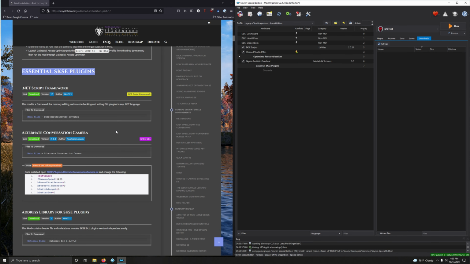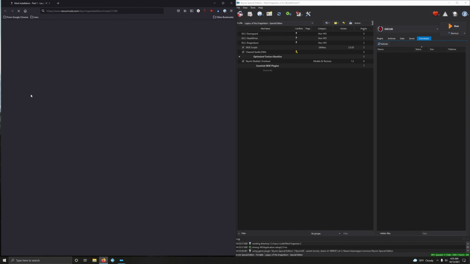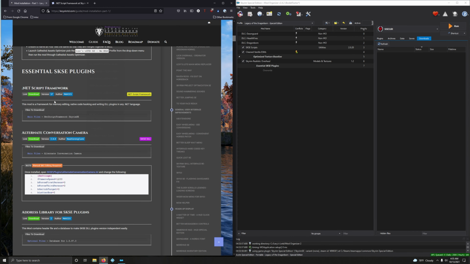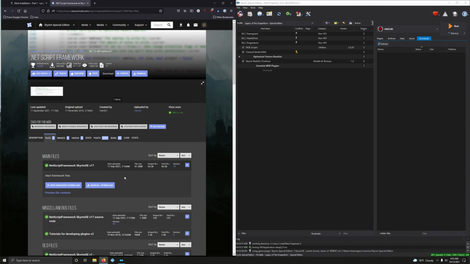All right, so first mod up. .NET script framework. This mod is a framework for memory editing, native code hooking, and writing DLL plugins in any .NET language. Sounds good. Let's do it. Download. Files. Let's double check the version. Version 17. Version 17 sounds good.